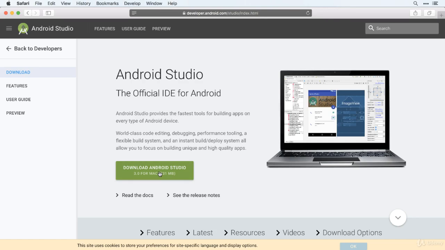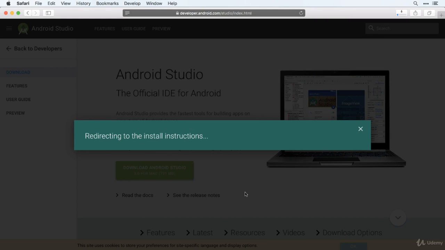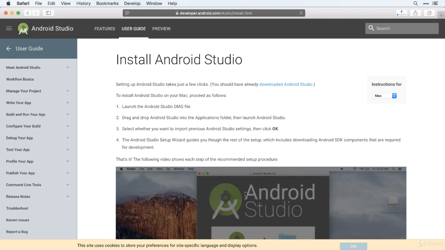So click the big green Download Android Studio button, agree to the terms and conditions, and then click the blue Download button. That'll maybe take a little while to download. It's a pretty big file. So have a break, have a cup of tea, come back.